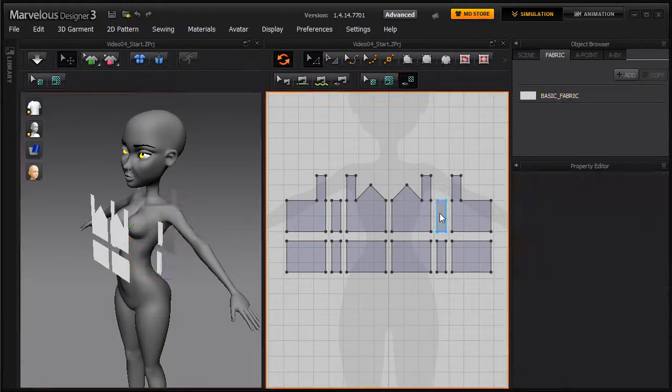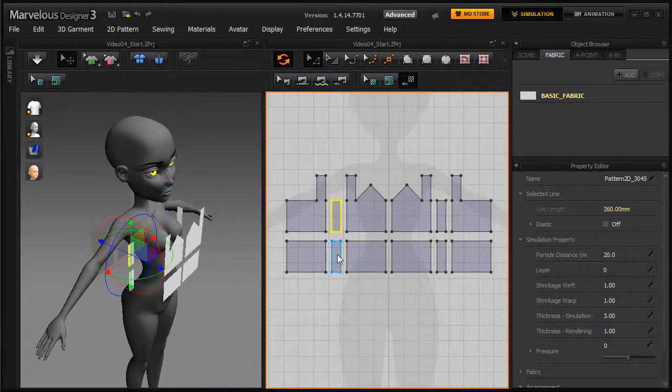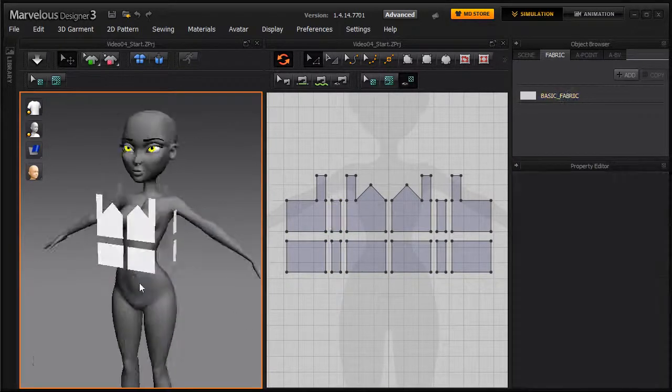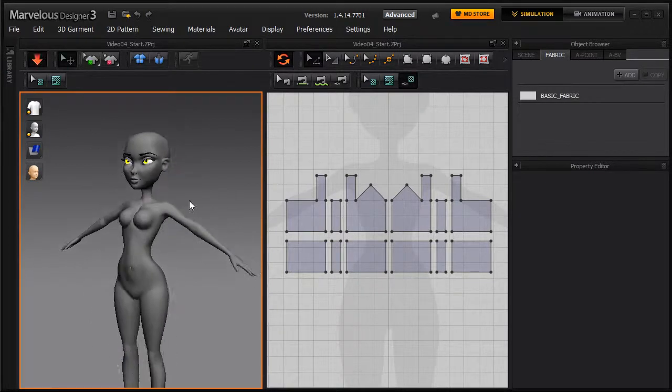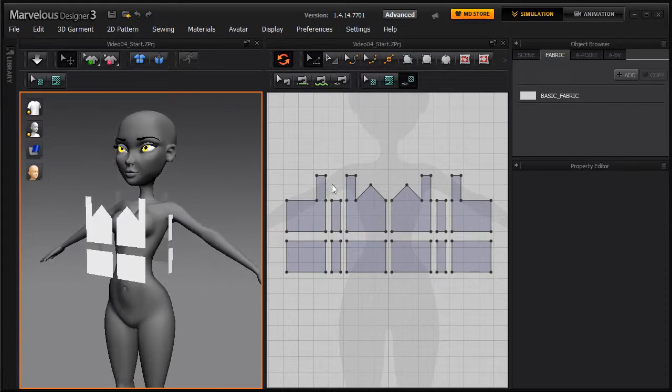And this time we're just going to roughly rotate these like that. So they're roughly in position. But again, if we hit simulate, nothing's really going to happen. And that's because we now need to sew these all together.